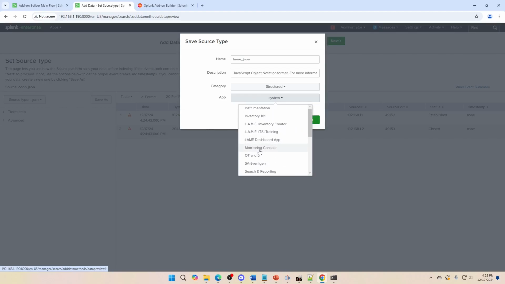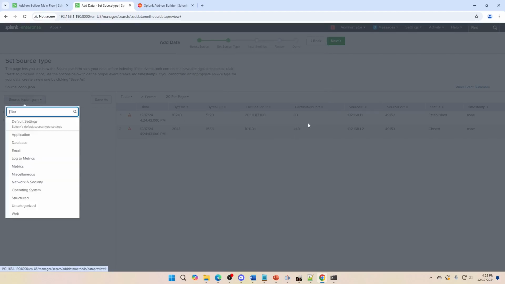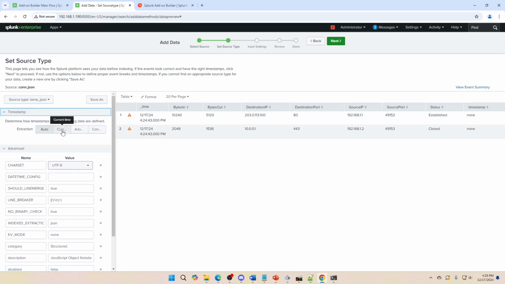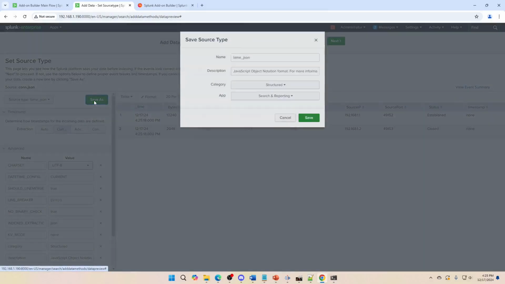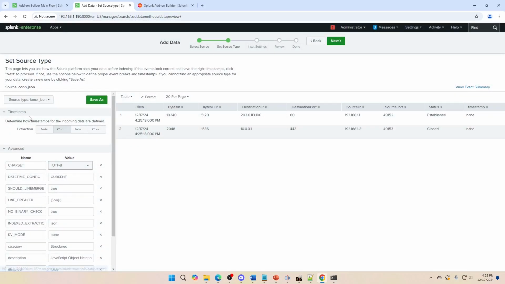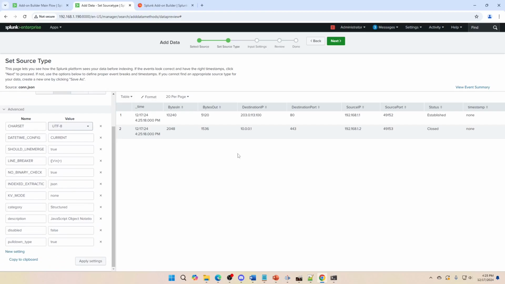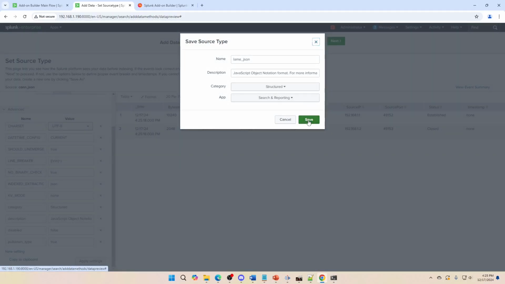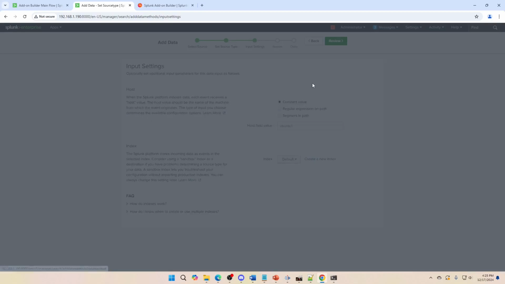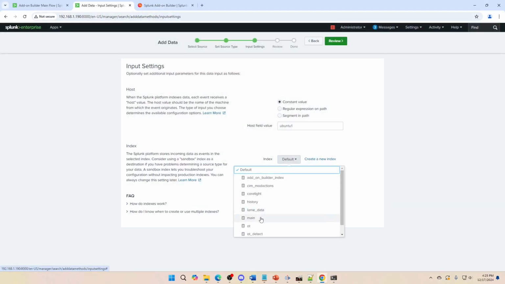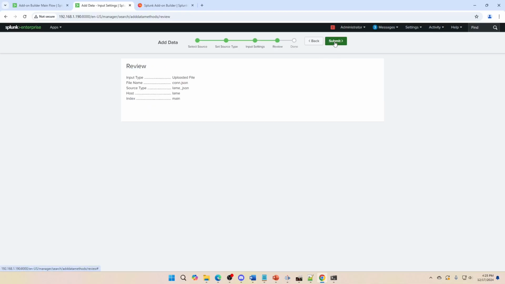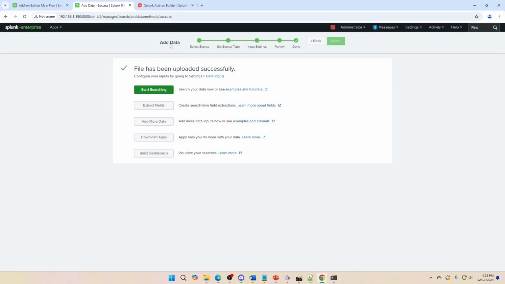Put it in the Search and Reporting app. Hit save. We forgot to do the current timestamp. We're good there. Okay. Next. Save. Yep, save. Overwrites it. Pick the index. Main. Give it the host name lame. And we're done.